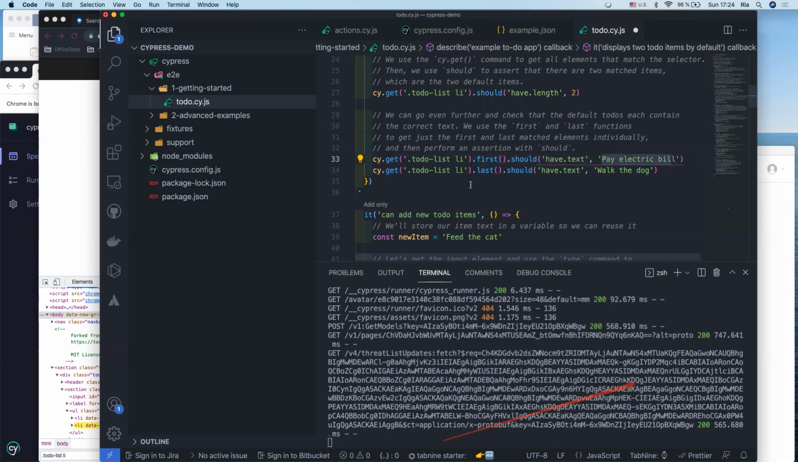So are you getting the concept of how we identify the locators? Any questions, please let me know. Okay.